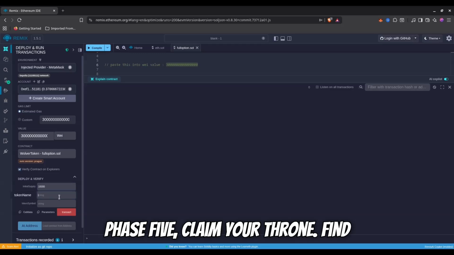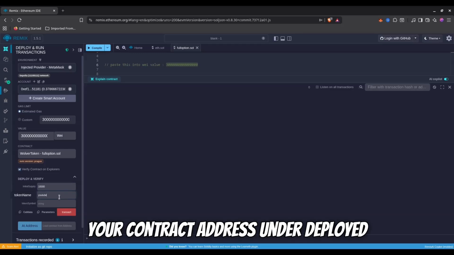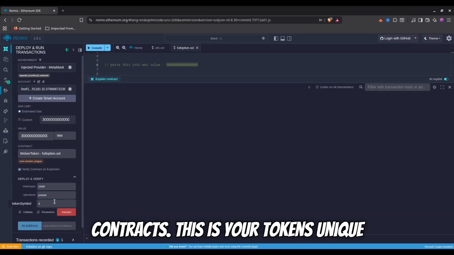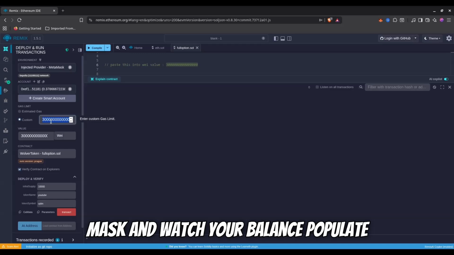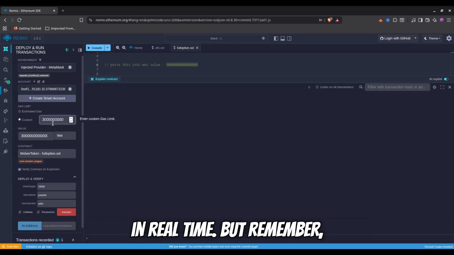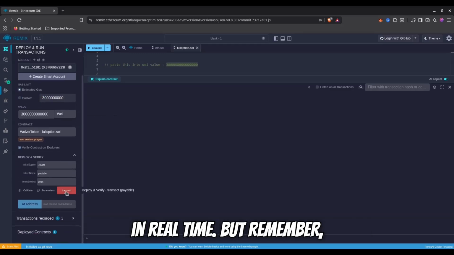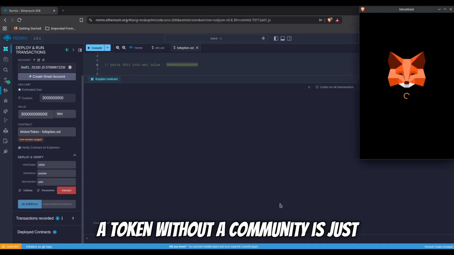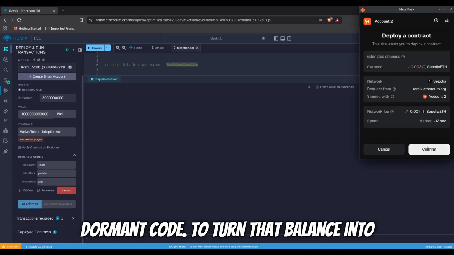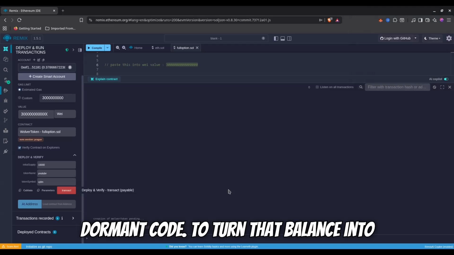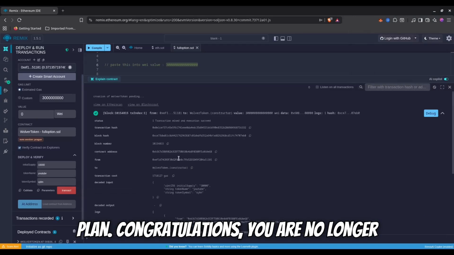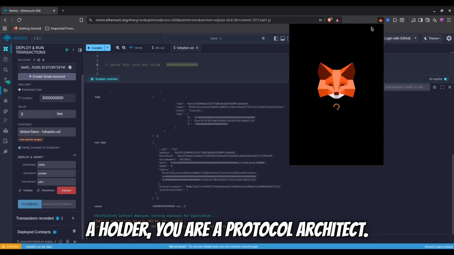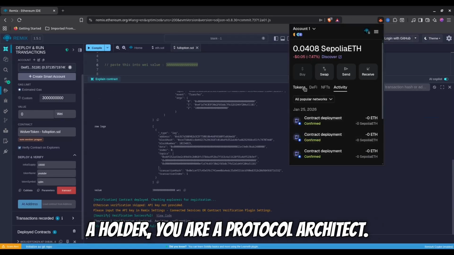Phase 5. Claim your throne. Find your contract address under Deployed Contracts. This is your token's unique digital fingerprint. Import it into MetaMask and watch your balance populate in real time. But remember, a token without a community is just dormant code. To turn that balance into tangible revenue, you need a lethal entry plan. Congratulations, you are no longer a holder. You are a protocol architect.